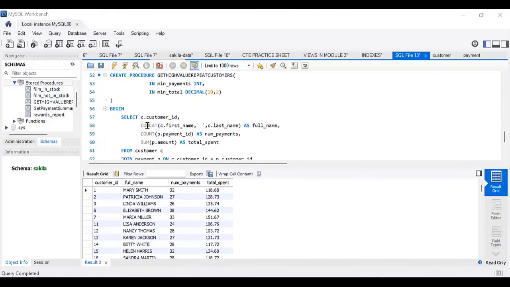Now for this select, customer_id from the customers table, and we concat the first name and the last name. That we give as full_name. Count what? payment_id as number_payment, and the payment amount from the payment table as total_spent. Now this retrieves each customer's id and full name by combining their first name and last name. That's the meaning of this statement.